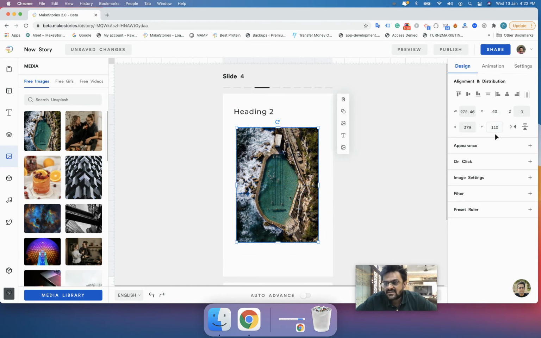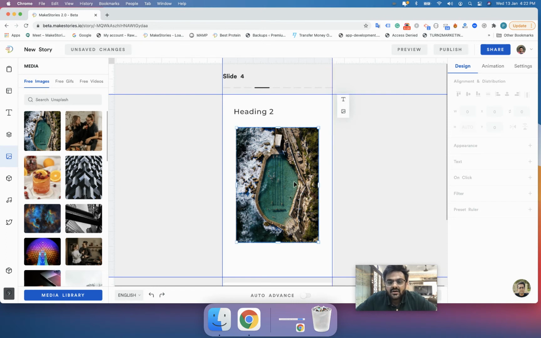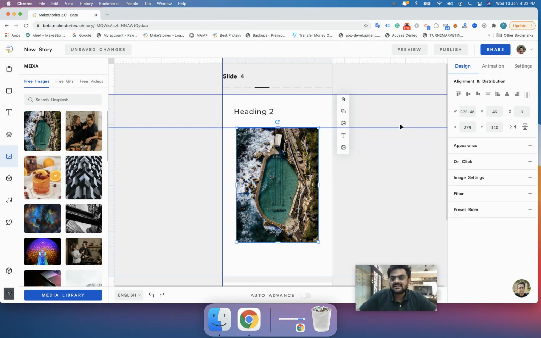Now let's see the x and y. As the name suggests, this is the x and y position of the element with respect to the canvas size. So your canvas starts somewhere from here, which is at 0, and then ends at 600 pixels, and then it starts at 0 and ends at 360 pixels. Now you can see that over here this is at 110 pixels. So this image is starting from 110 pixels. So the y-axis is at 110.